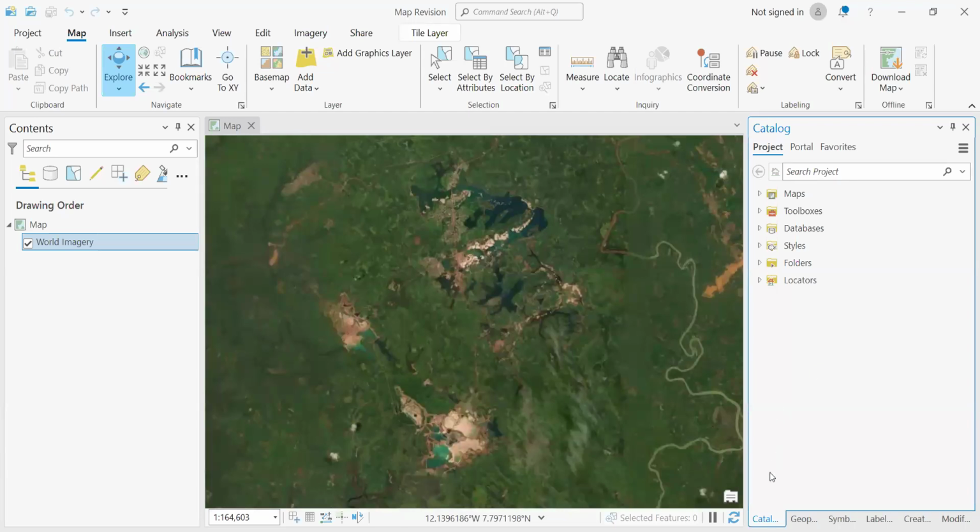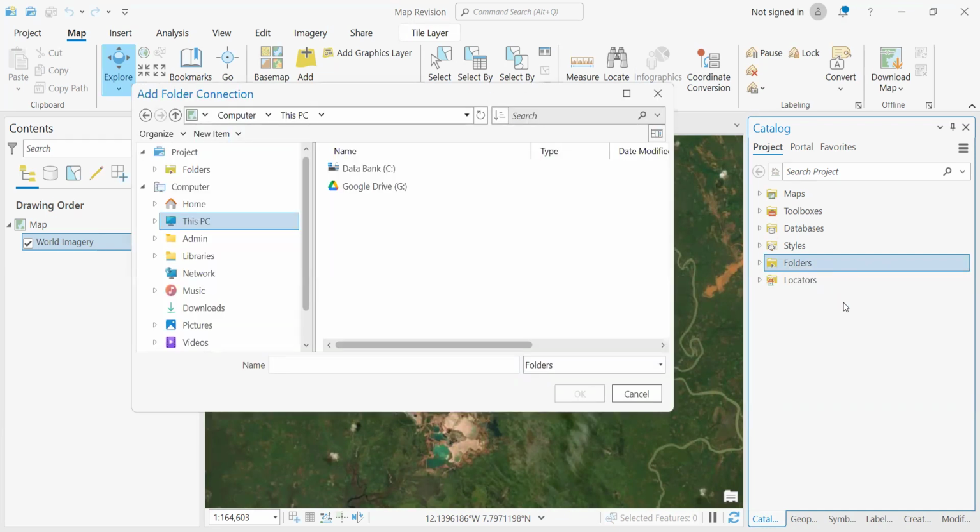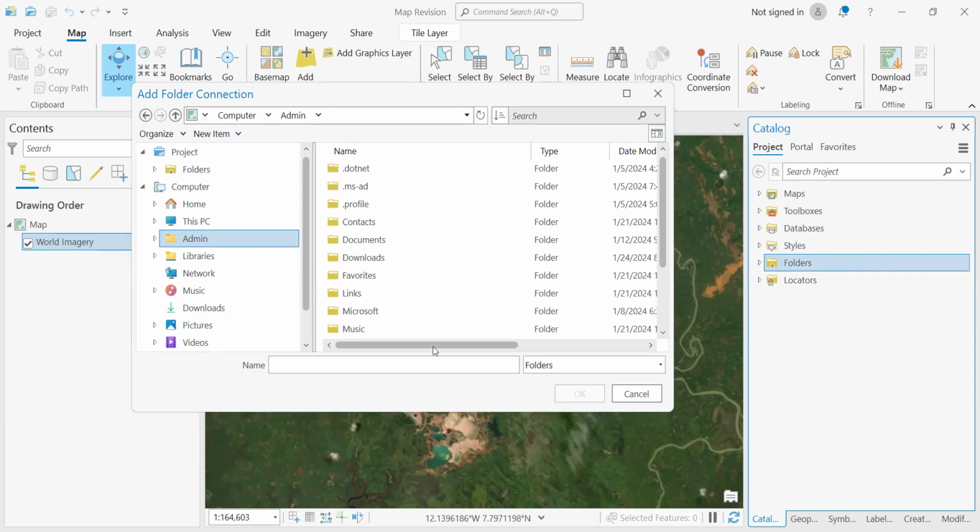So all what you do is under catalog, this is the catalog window, and then you come to folders. Once you come to folders, you right click on folders, and then you say add folder connection. Once you click add folder connection, the add folder connection window will open, and then you can navigate to the folder you want to connect. I can even decide to connect admin, for example, and maybe any of these documents, and I say okay.